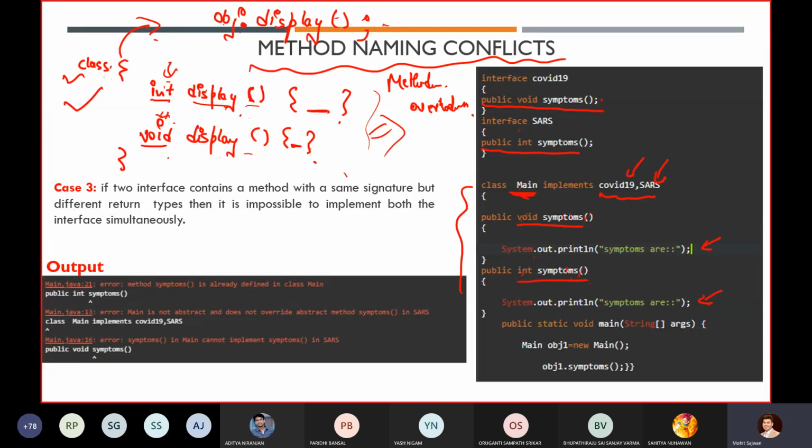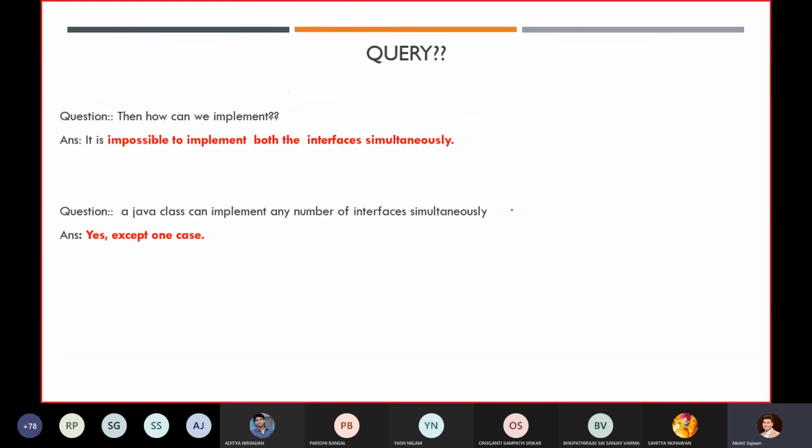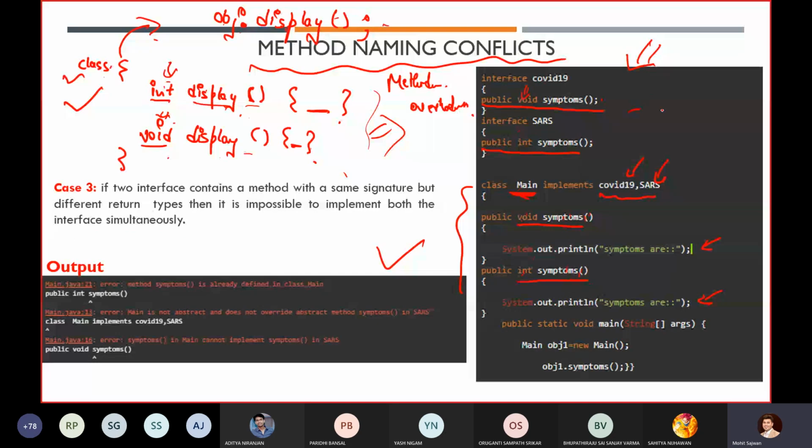That is the only case. Always remember, if somebody asks you in an interview, you will say that there is only one case where we might get an error. The error is quite obvious: we cannot have different return type values for methods with the same name and the same signature. So that is why you will get a compile time error over here. So the question is, how can we implement this scenario? Is there any solution for this?